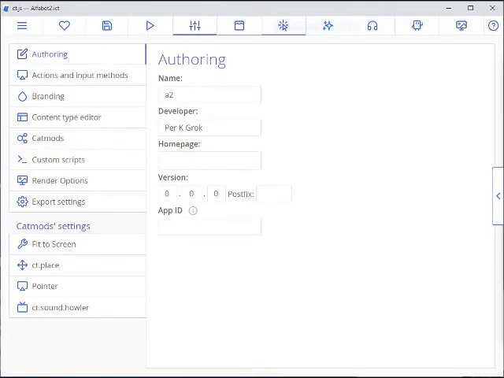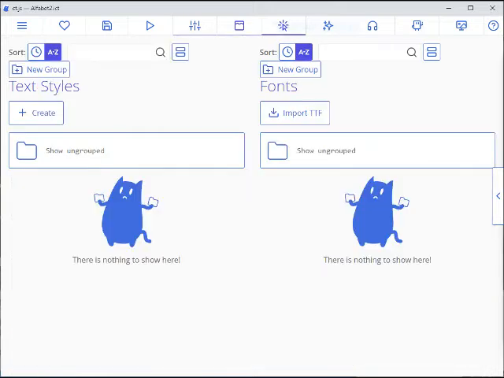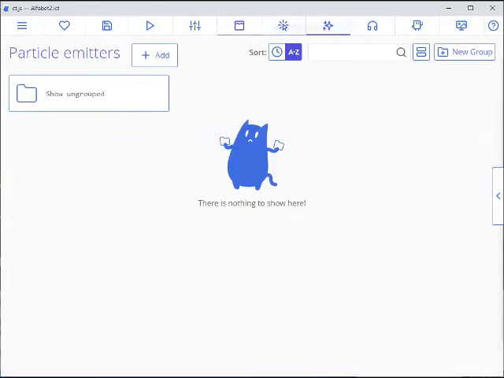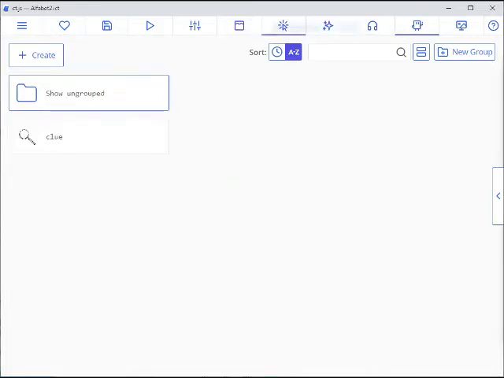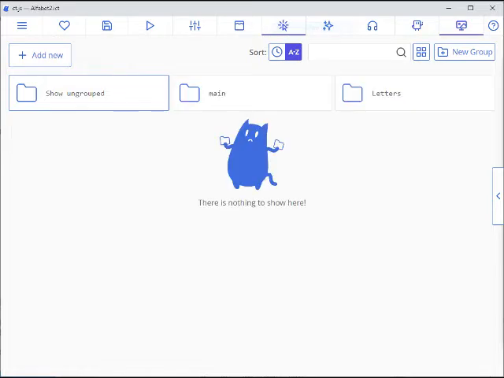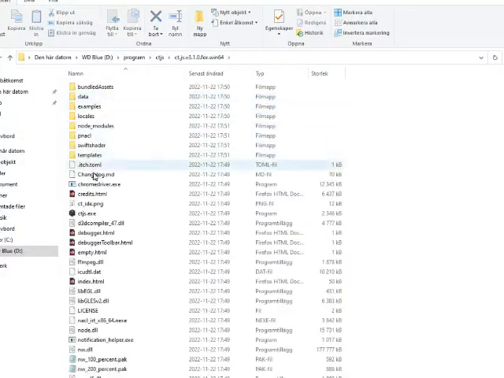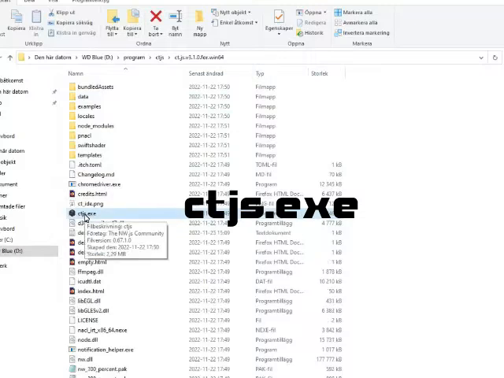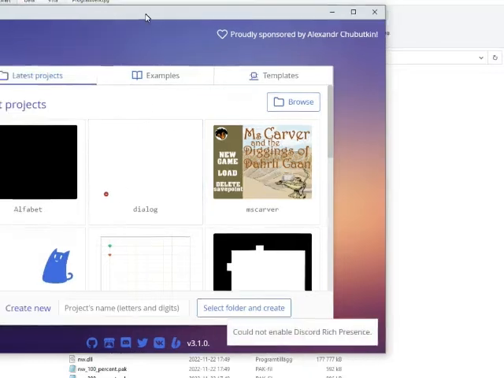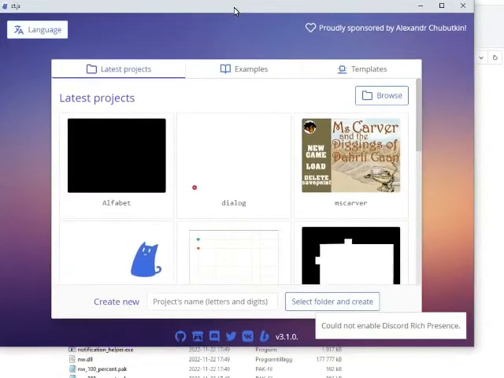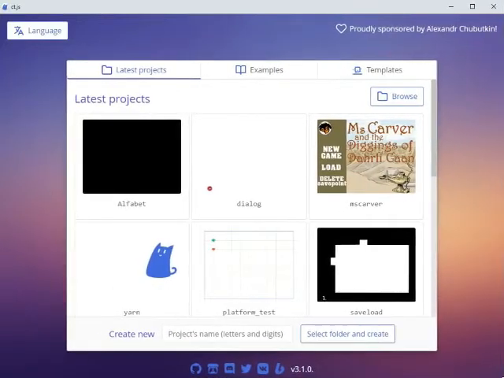First, a small presentation of the editor. So I am on a Windows machine. I have installed the editor by downloading a zip file and then extracted the files in a folder of my choice. To open the editor, I go to the folder and click the CTGS exe file. The editor opens up and I can see the latest projects I've been working on, including the ones I have worked on in an earlier version of the editor.